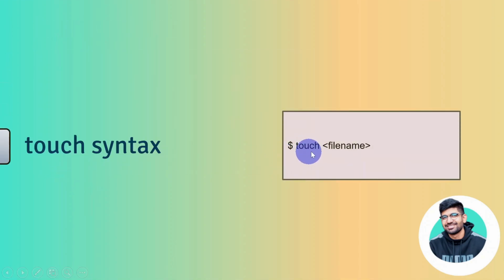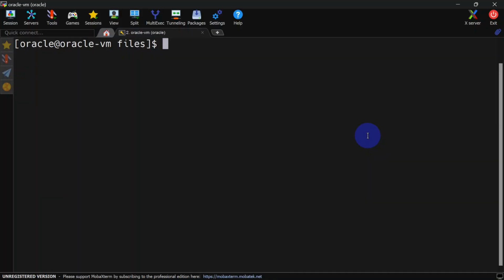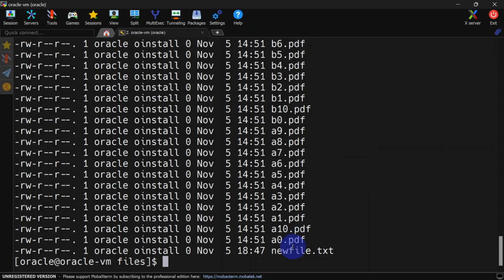So this is the basic touch command syntax you can see on the screen. Now if there is no file, it will create a new empty file, otherwise it will update the timestamp. So let's see that. Now here we are in the terminal and we are going to touch the file, and you can see we are giving a new name. So the file has been created and you can see we have an empty file here.